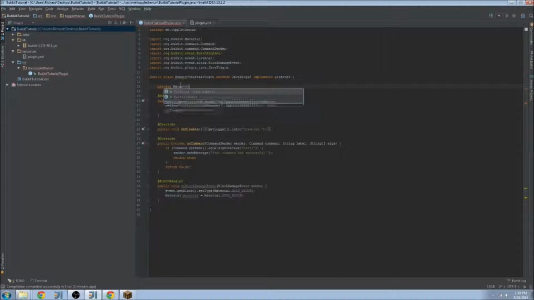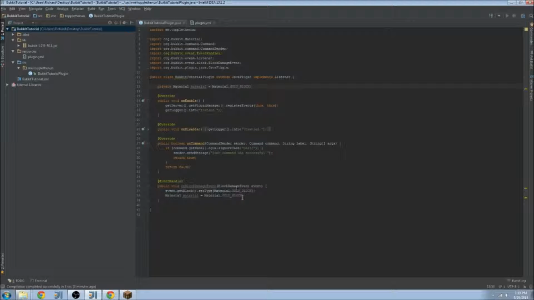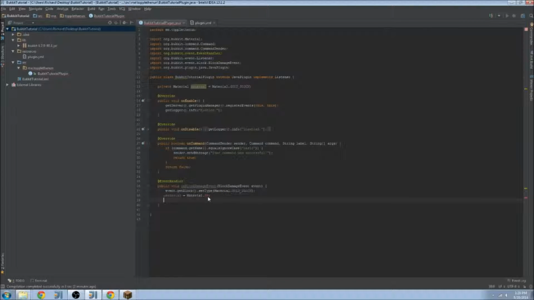If I wanted this to stay even after this method was over, I would create a field up here: private Material material equals Material.GOLD_BLOCK, and then anywhere in here, if I wanted to, I could change this to Material.ANVIL, let's say, and every block that I punch would get turned into an anvil. And it would change the value of material to anvil.